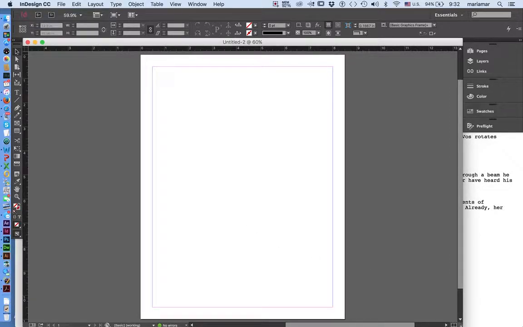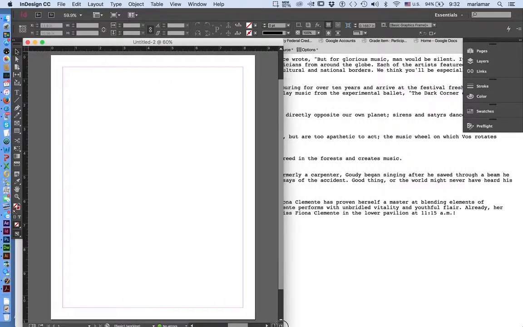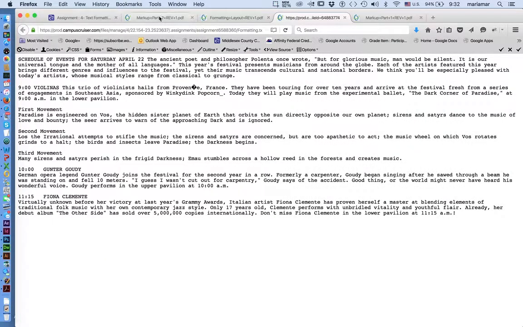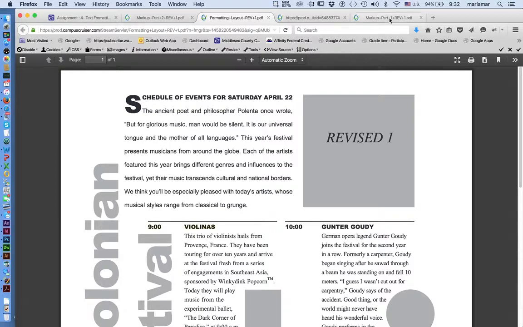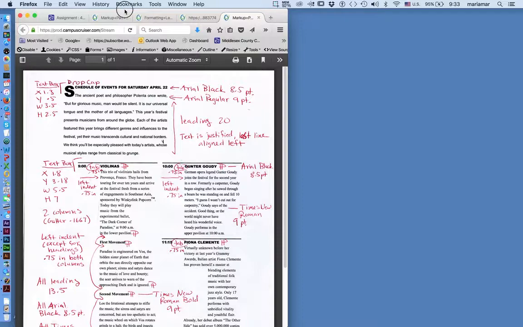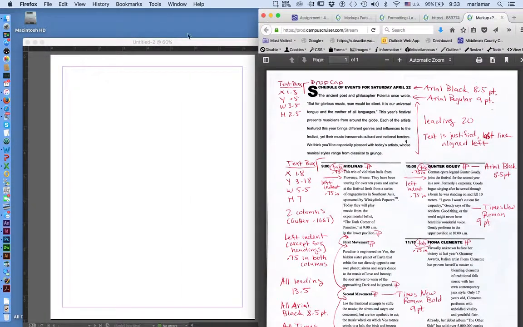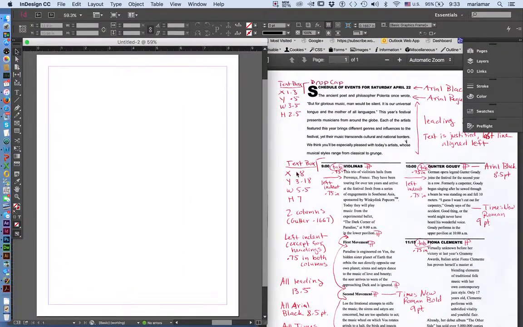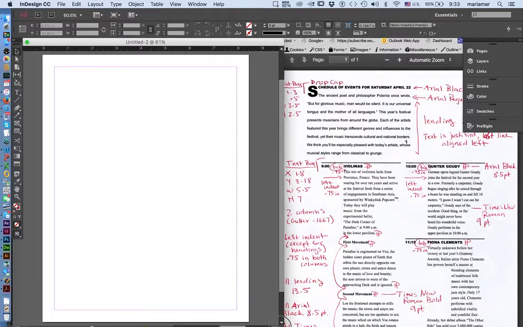Okay, so I'm going to try to split the screen here so you can see both the markup and the text. It's a little bit smaller, and now we can see both. When you're doing this at home, what I recommend is that you print this out, so you can check off with a pen everything that you've already done, so you can keep track of what is already done and what still needs to be done.